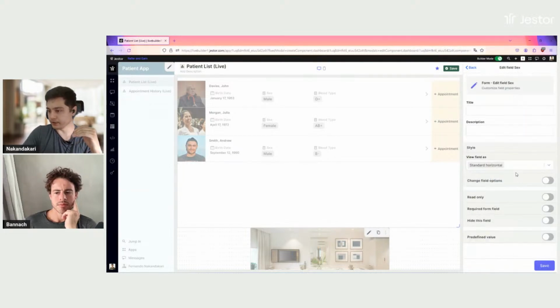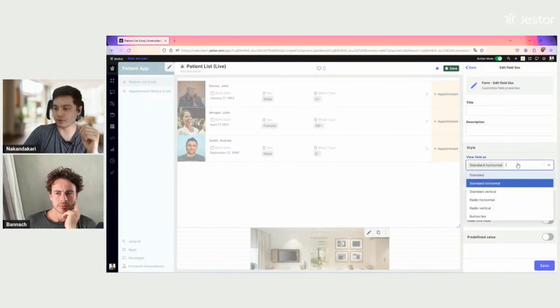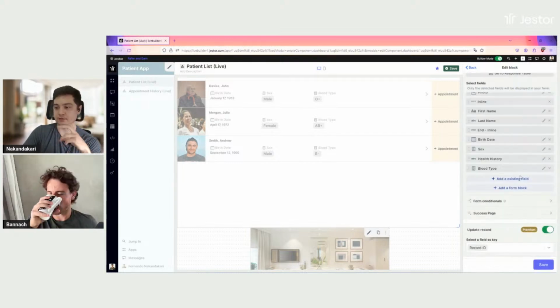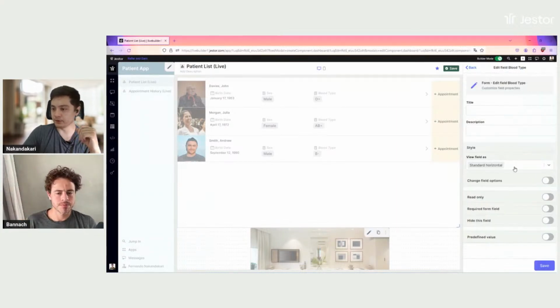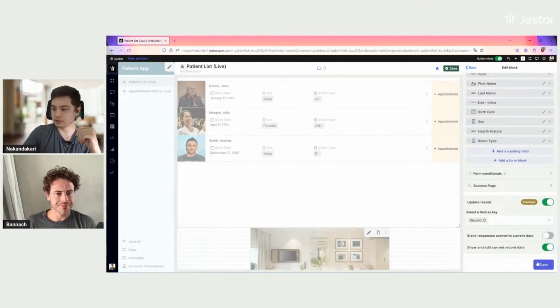Sex, you can change how you view single option fields. So I'm going to put it in as button like. You guys are going to see the difference later. And for the blood type, I'm going to have just the standard view. So let's save it.